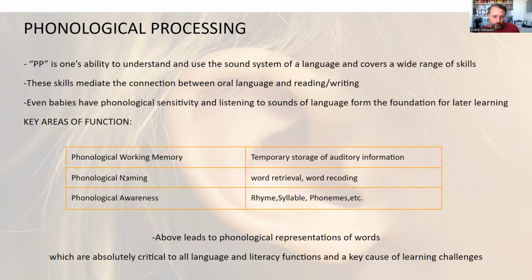Now, the next piece is phonological naming. So this basically has to do with word retrieval and rapid naming of objects, or this comes up a lot in word reading scores, especially in dyslexia. So being able to actually retrieve the phonological information that you may have stored. Some kids slower, some kids are quicker.